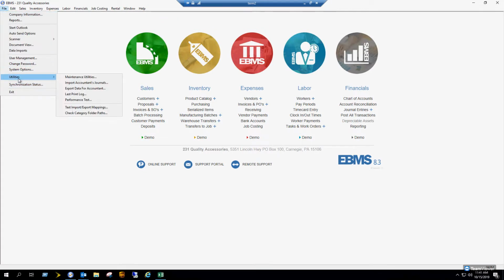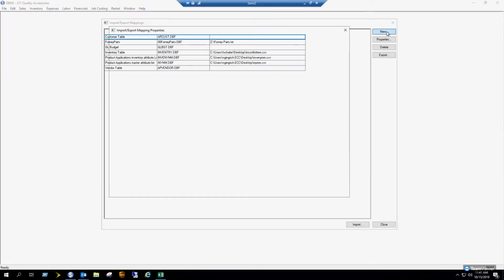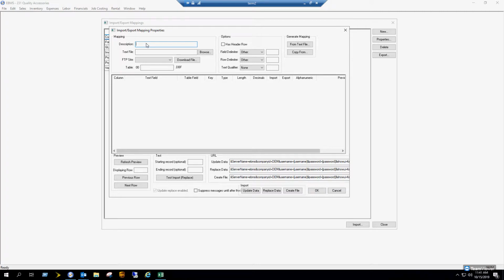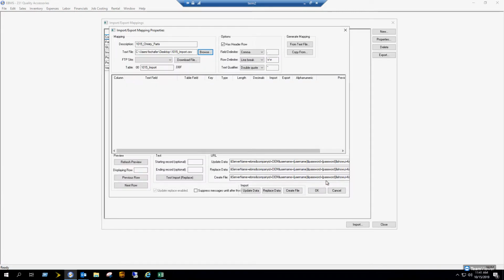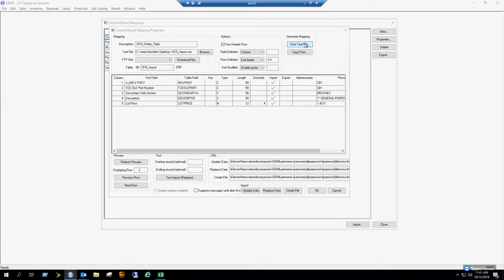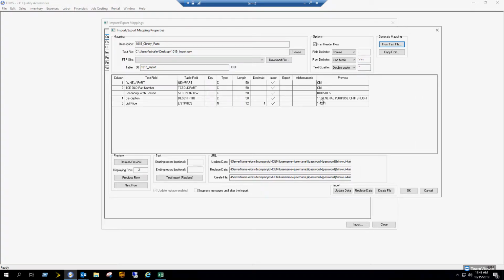Okay, first step, we're going to go to File, Utilities, Text Import Export Mappings. We're going to make a new map. We give it a description. I'll browse for a text file we just made. Click Open. Next step is to go up here top right, hit From Text File, and there we get our items there.